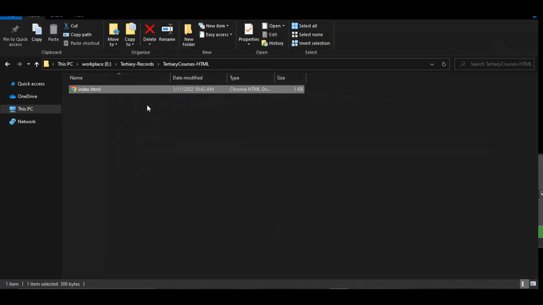Here, as you see, I have stored the file in Drive E, Tertiary Courses HTML. In order to see the output, I have to double click on the file and I can see the output. This is a heading. So what is the first reason that I don't really recommend this way? The reason is, in order to see the output, you have to navigate to the place that you have stored the file, which is a little bit time consuming. It's a kind of pain in the neck.